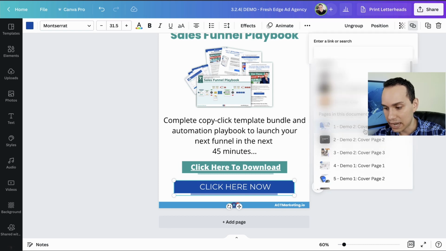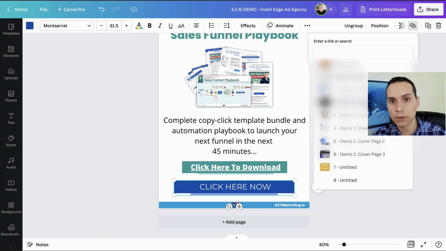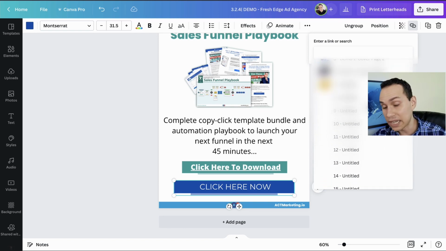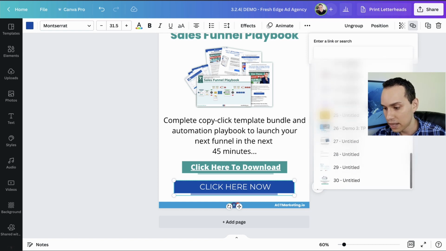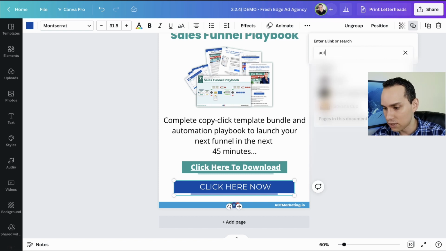So you can actually now link to different parts of this document, which is really cool if you want to do a table of contents and have people able to link around. I have gotten a lot of questions about that in the past, so that's pretty cool. You can see there are way too many pages in here. But so let's just say we were linking to our main site, so actmarketing.io.